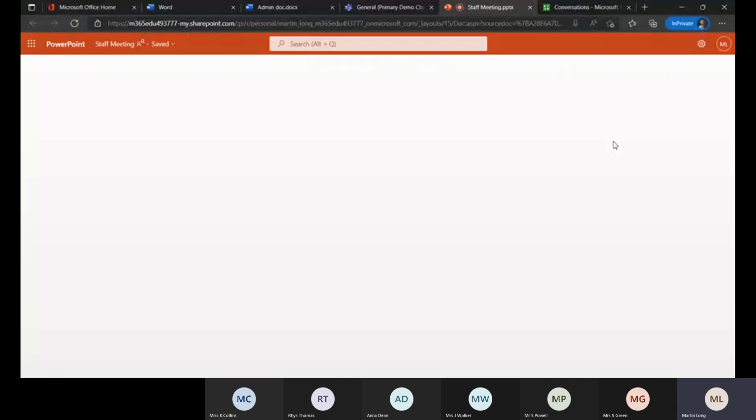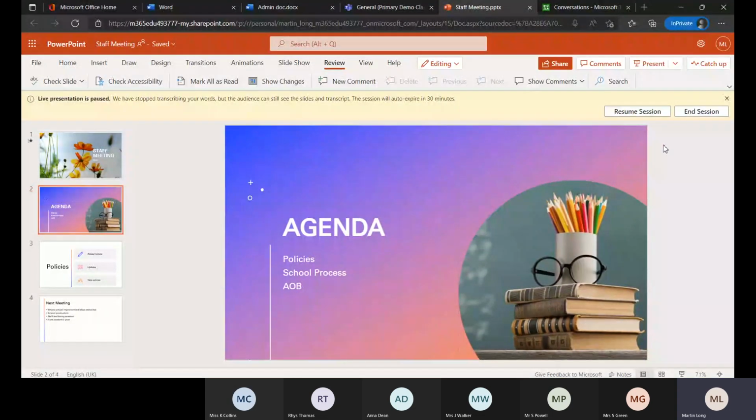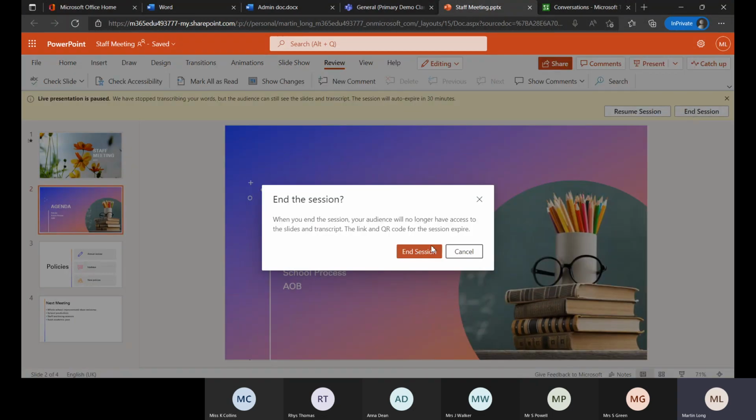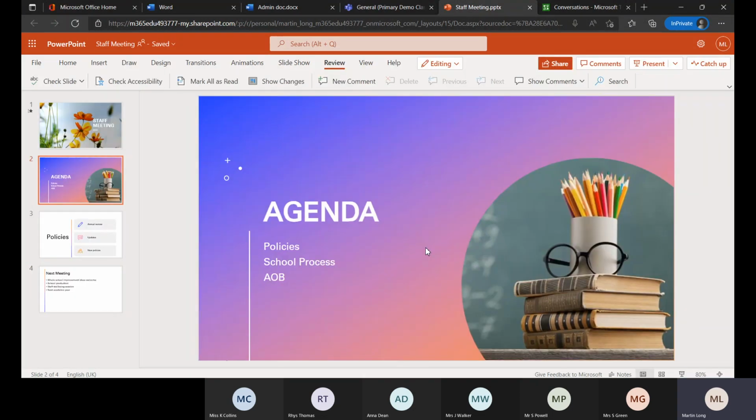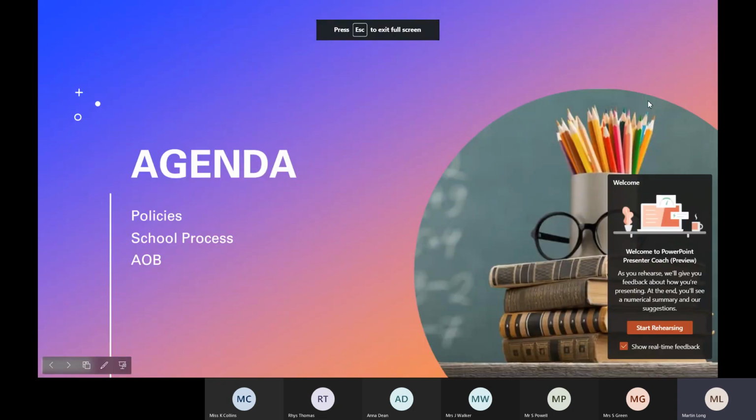And when you've finished, all you do is come out of the presentation, and you can skip between slides if you want. You can resume the session with the live presentation on, or you can end the session, and that will end the live presentation, so they'll no longer get subtitles when you do that. So that's PowerPoint Live. And then Rehearse with Coach, which is the other accessibility tool.